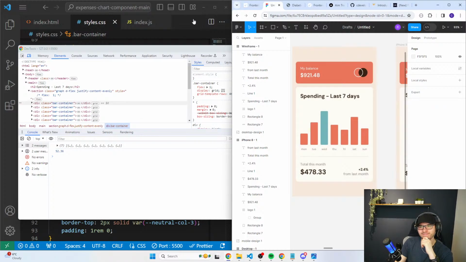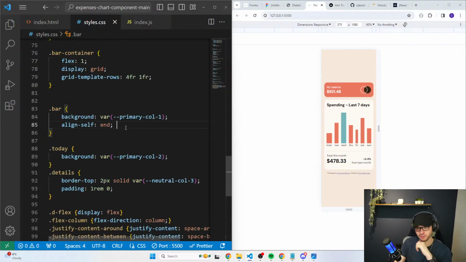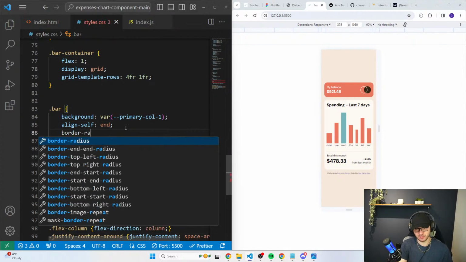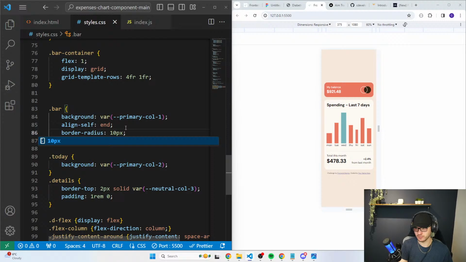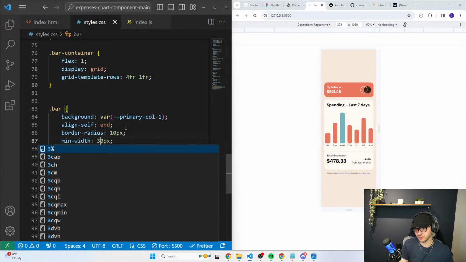I might. There's also a slight border, isn't there? Let's do a border radius. I'm just going to do min width of 20 pixels. No, because now that's overflowing, so I can't do that.